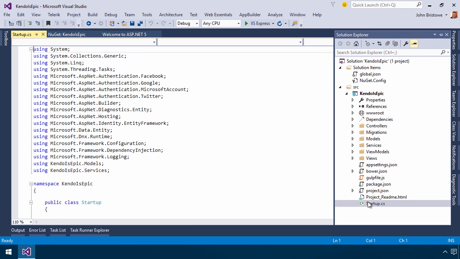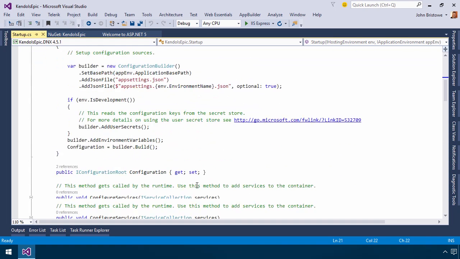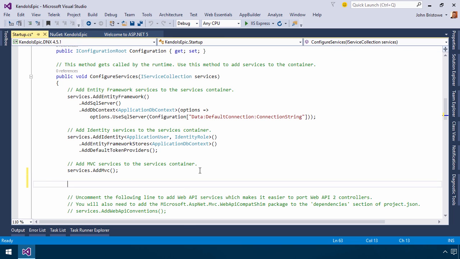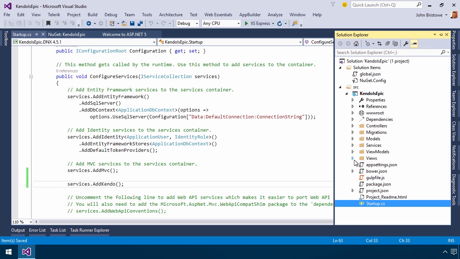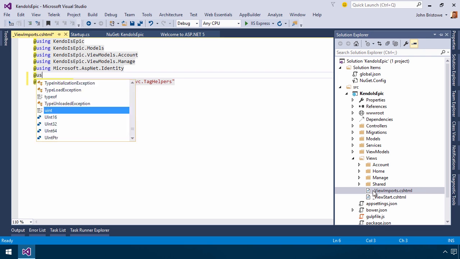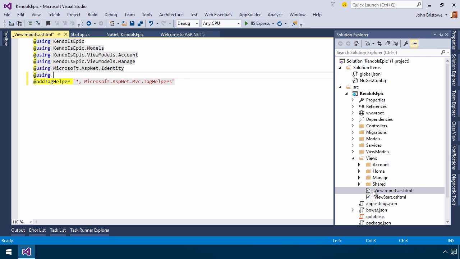The next step is to register the UI for ASP.NET MVC helpers via the startup.cs file. This file effectively bootstraps the runtime, allowing you to configure services. In the configure services method, let's add a line that will register the helpers. Now let's open the _ViewImports.cshtml file. Here, we'll include the Kendo.Mvc.UI namespace, which will qualify type names during compilation.